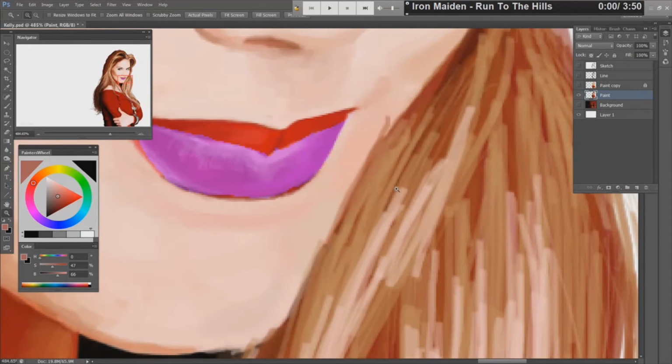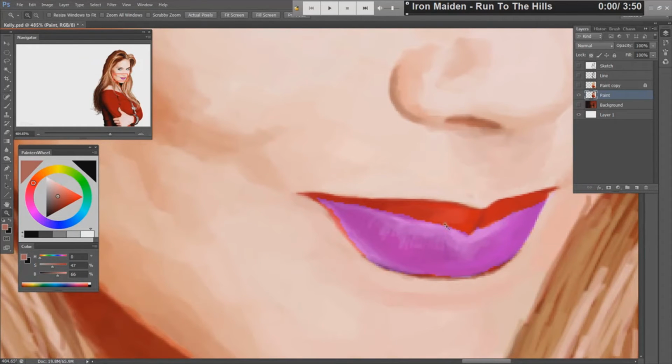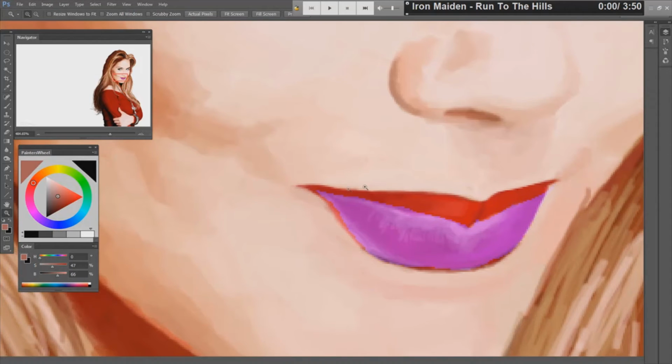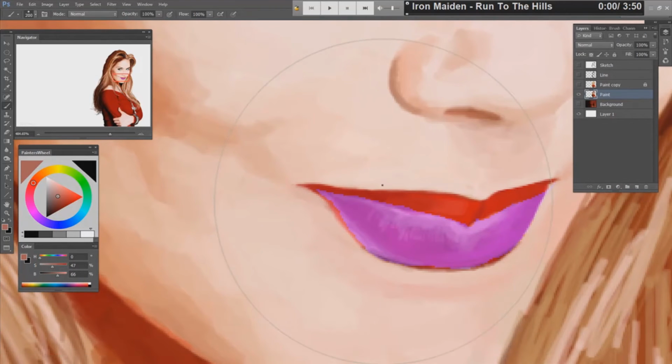Now if I zoom in here, you're going to notice that the lines are kind of broken off, with too sharp of an edge. We don't really want that. But that's alright. We could change that by easily painting it out.